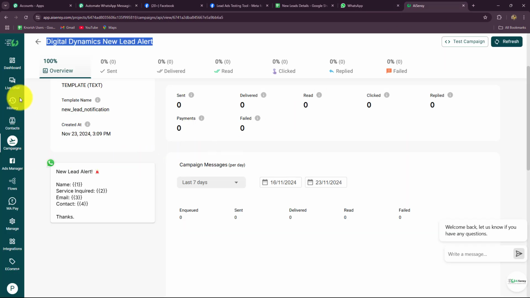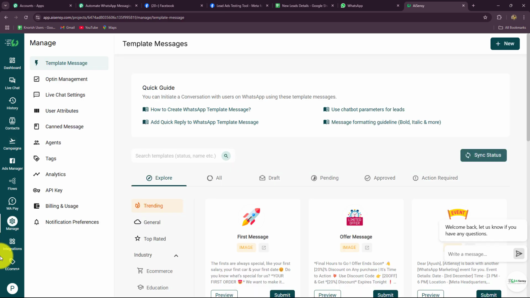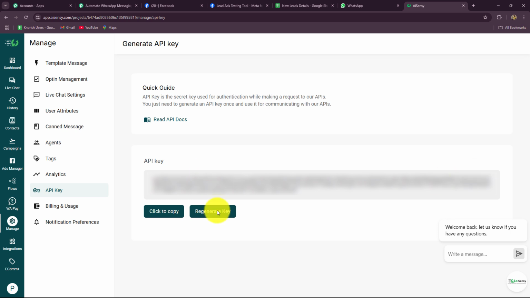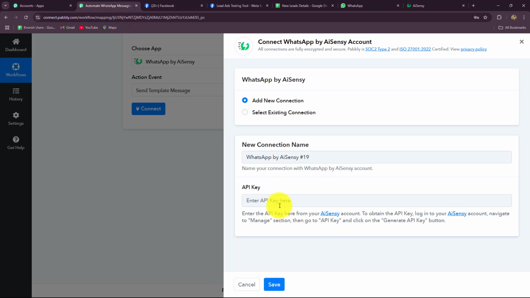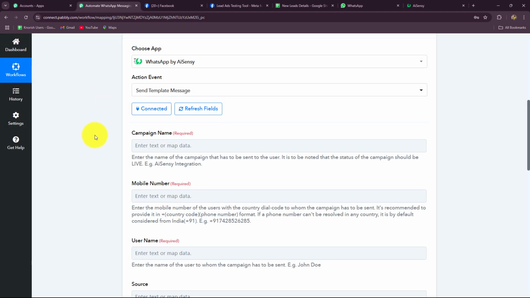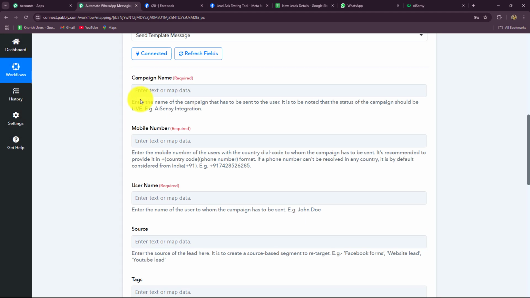So let's go towards AI Sensei. From the left side here, we have the option of manage. And after coming on manage section, here we have the option of API key. This is our API key which we have to copy and paste it over here. Let's click on save now. And as we have done that, the connection is built successfully. So now it is asking us the campaign name, mobile number and other details.